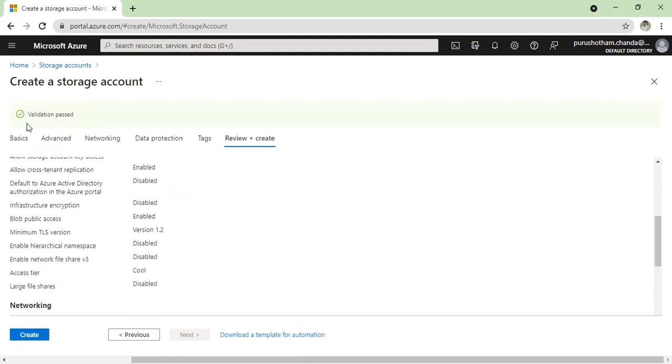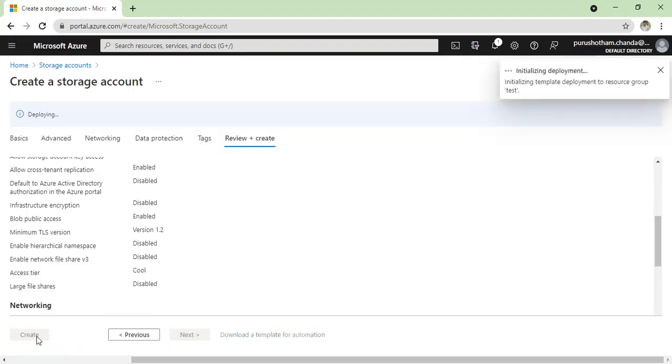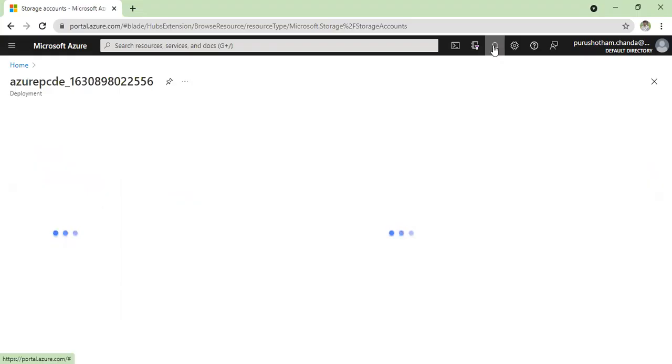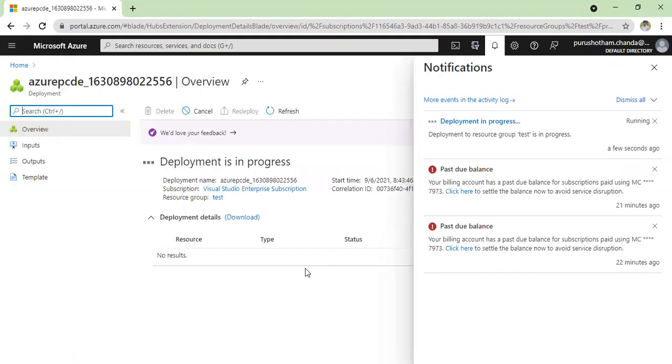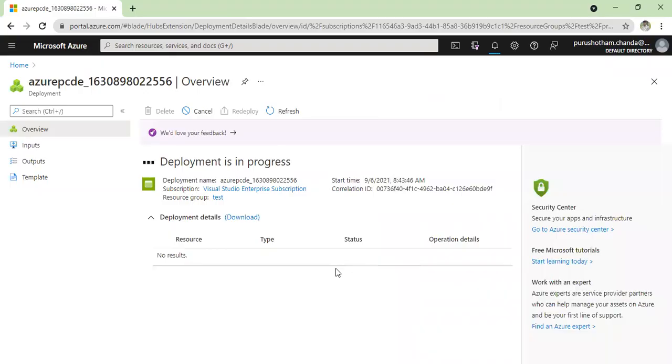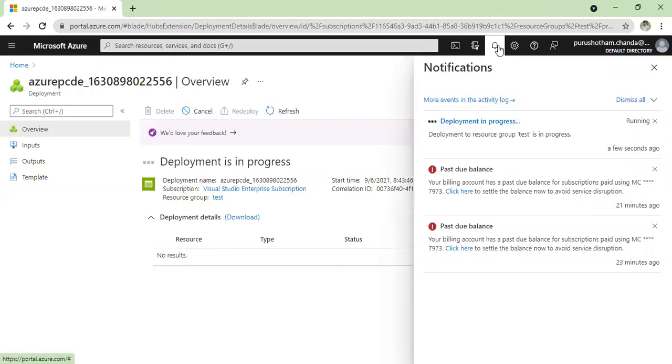So once the validation is done and it's a green check, then I can create this. Now it will create this. So in the bell icon, you can see whatever the deployment is, because every resource will be deployed over here. So you can see the deployment is in progress. You can see the progress over here.